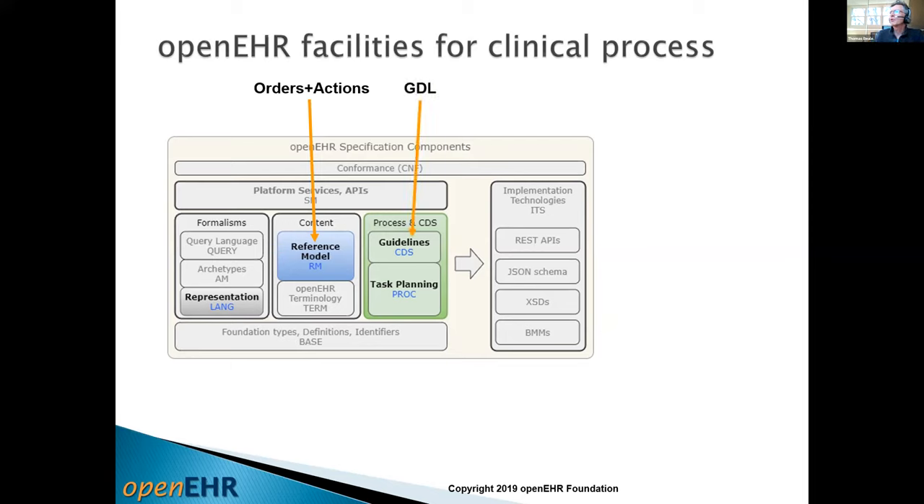The next one that's been around for quite a few years is GDL, which is Guideline Definition Language. That's been designed and implemented primarily by Cambio, and Rong Chen is here this afternoon, so he'll be giving a lot of information about that. That's kind of classic CDS, classic clinical decision support.